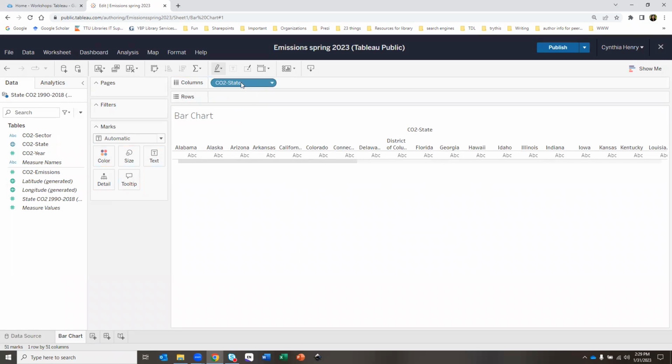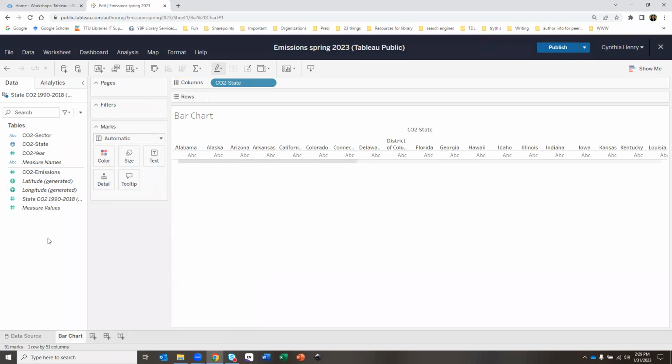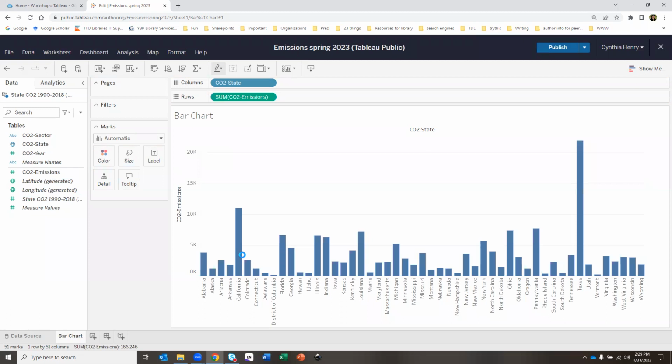Now, if I move that down to the rows, you can see that it's created one row for each of the states. So I'm going to go ahead and move that back to the columns, and then let's get another item up here. Let's go ahead and do the CO2 emissions, and I'm going to put it in the rows. So now we are comparing CO2 emission by state, and we can split that data up by state, and it gave it a sum, and you can see that it summed it up because it put the word sum in front of this. You can even see that here.